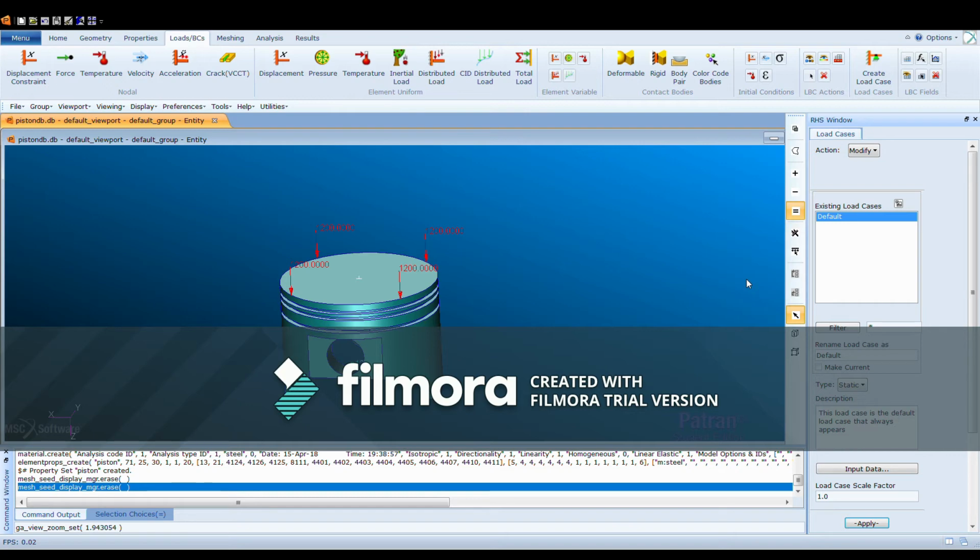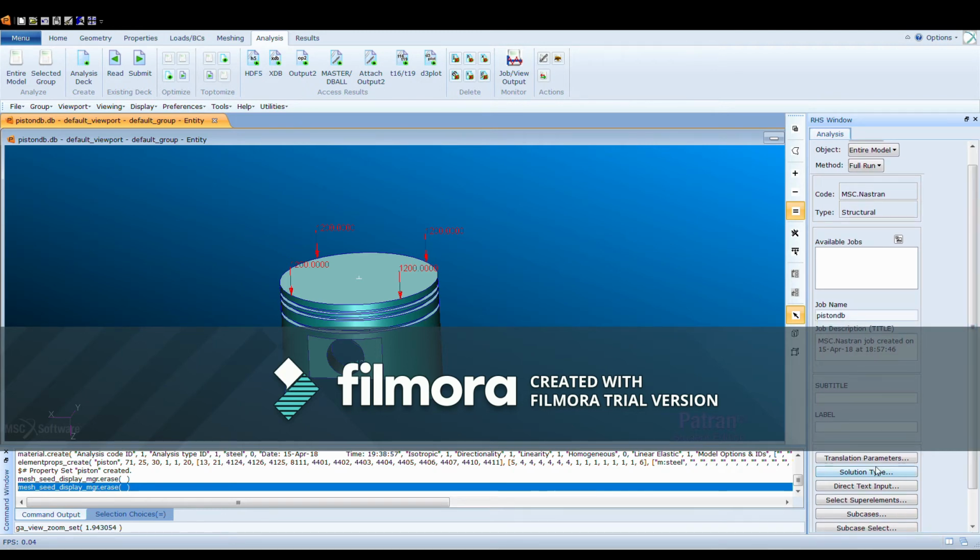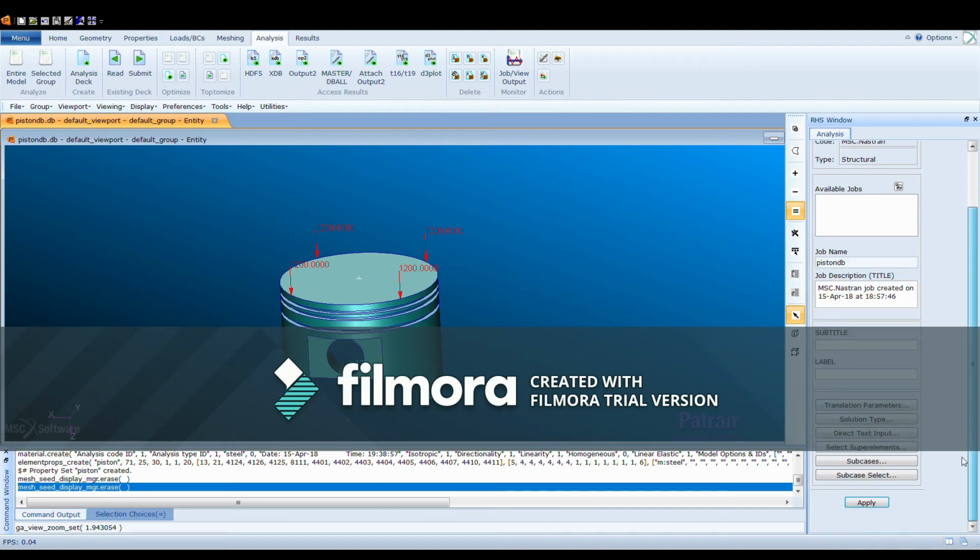After that, we're going to run our analysis. So for one of our final steps, we're going to analyze the entire model over a full run, which will give us a wide variety of files that'll clear up our results. So the job name has to be the same as your database, and the first thing we're going to do is go into your translation parameters, make sure everything's in check. We won't miss anything. We're going to click OK on that window.